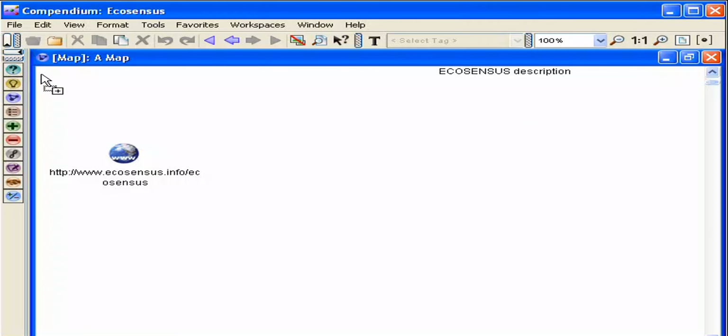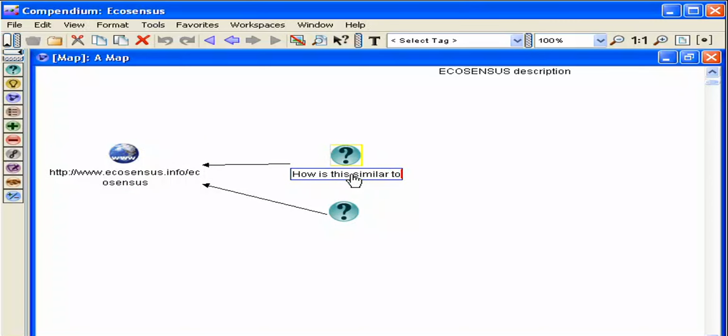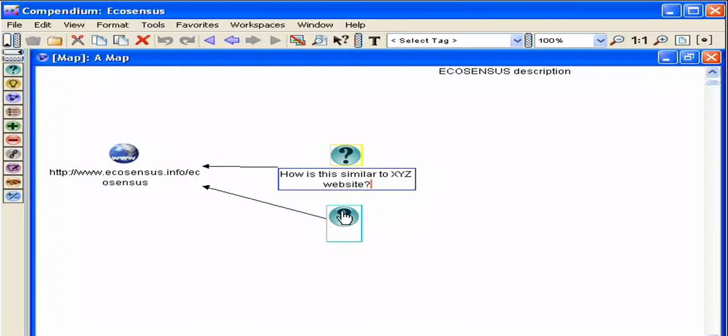Okay, so imagine we've been looking at this terribly interesting website here, and we want to raise some issues about it. This could be a data set, or a spreadsheet or a PDF or anything, of course, but let's imagine we want to raise some issues about this website. So I can drag and drop the question icon off the palette, and by right clicking and dragging I can hang some questions off this. So we might ask, how is this similar to XYZ website?